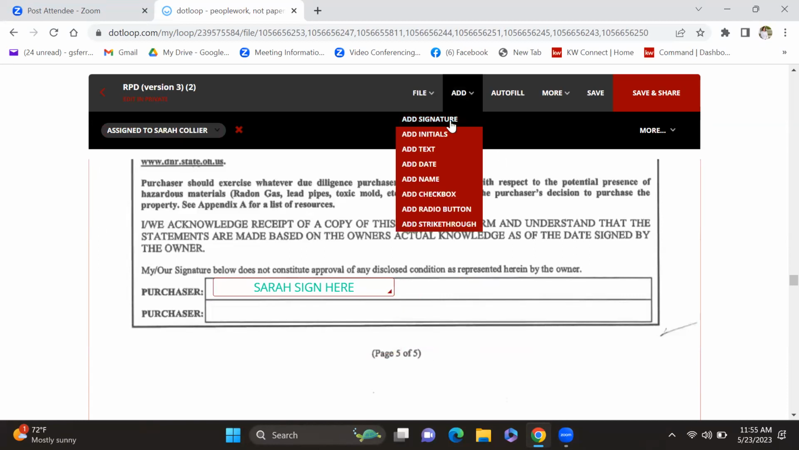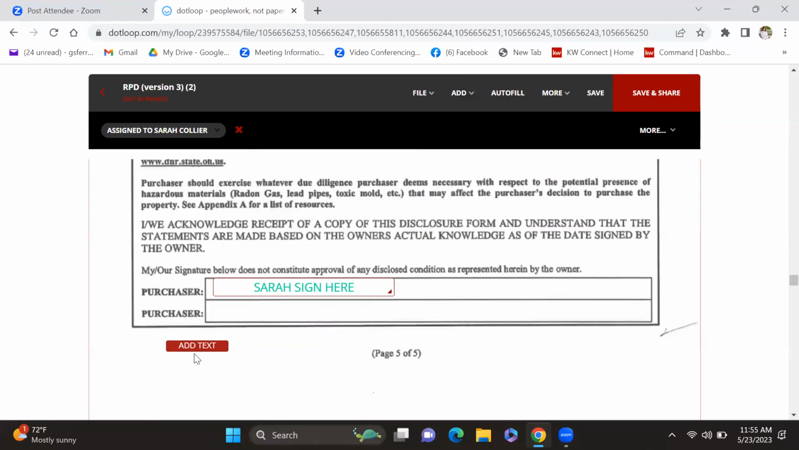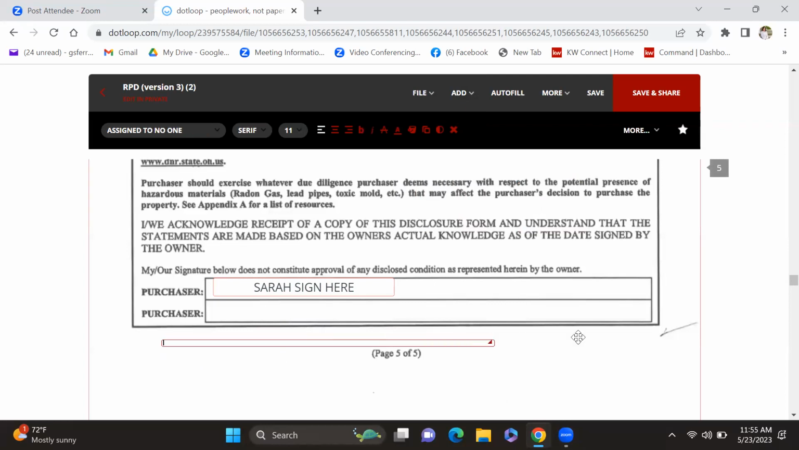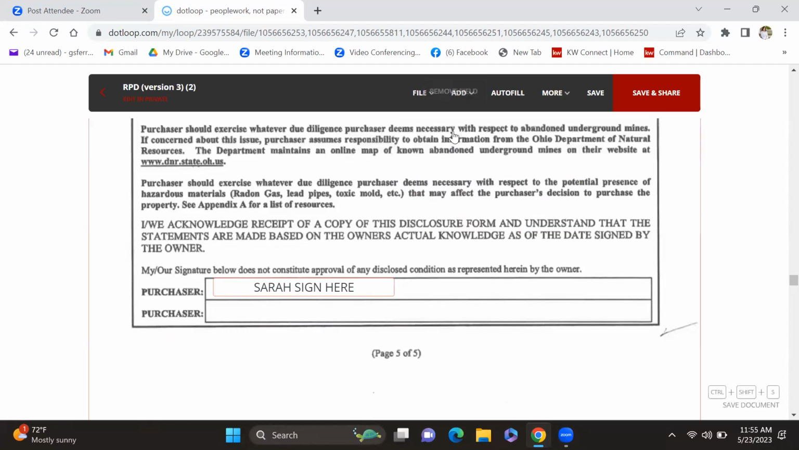Just for the sake of putting it on here, not that you would ever do that for this document, adding text is the same. If I needed to add a text to anything, I'm just dropping it. Then I can make it bigger like this. And then I just start typing there. Again, not that you would ever do that on an agency disclosure, but I just wanted to show you that there's an add text box there.